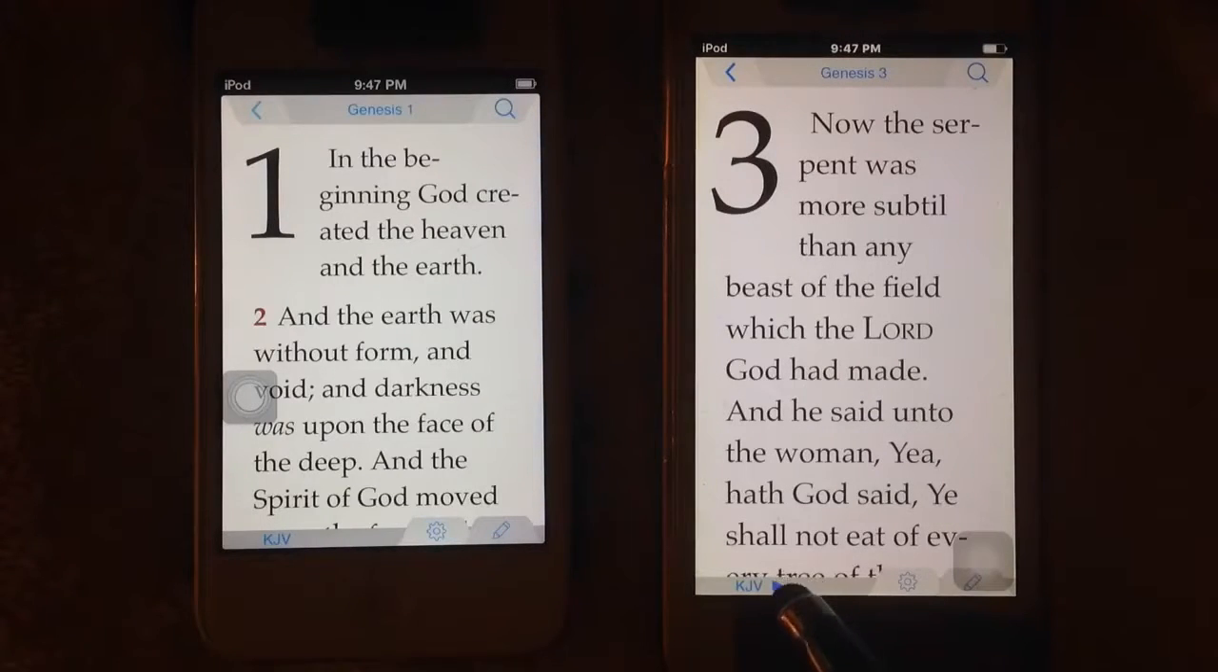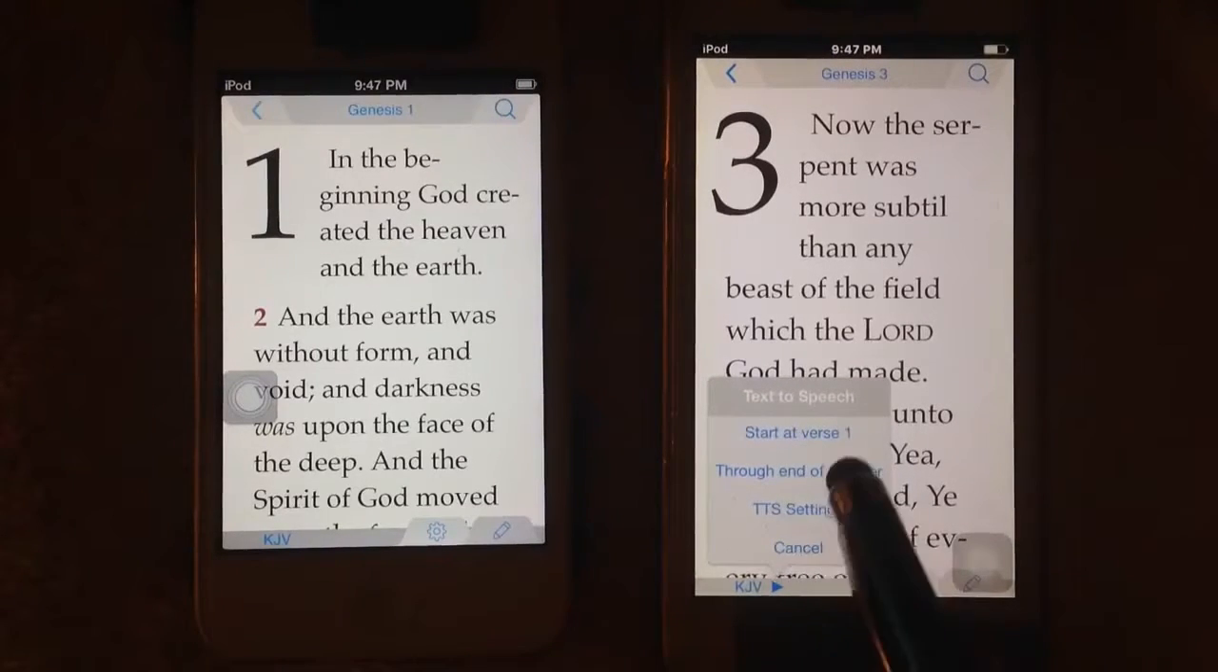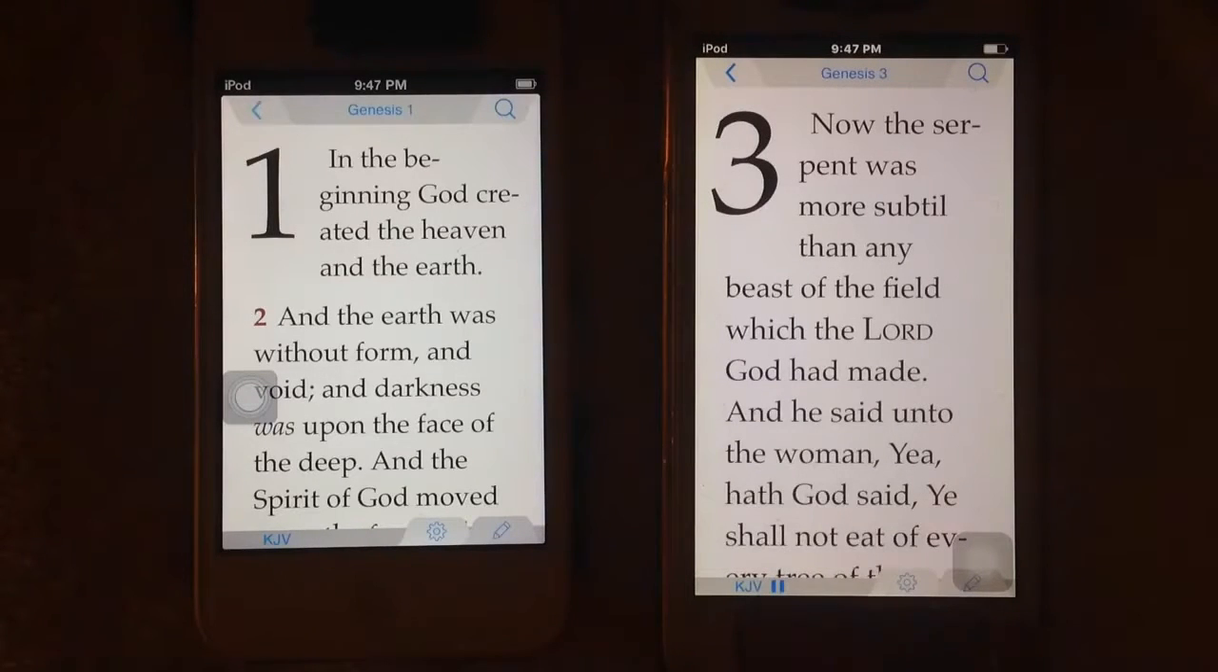If you tap this little arrow down here, included free with this software, it says, where do you want to start reading at? Let's just say you want to finish the chapter. You type, read me the chapter, and a computerized voice will read that to you.